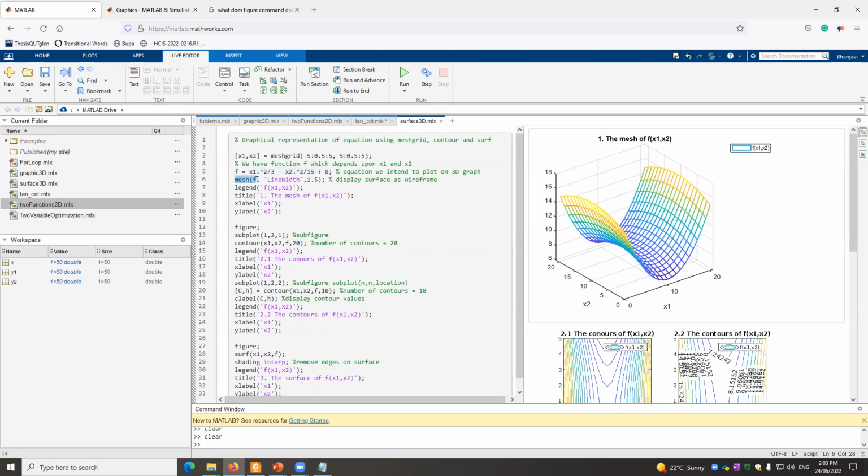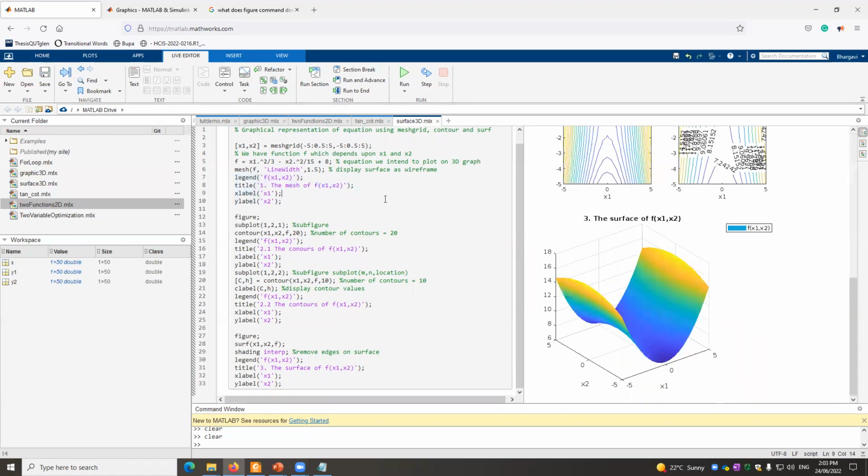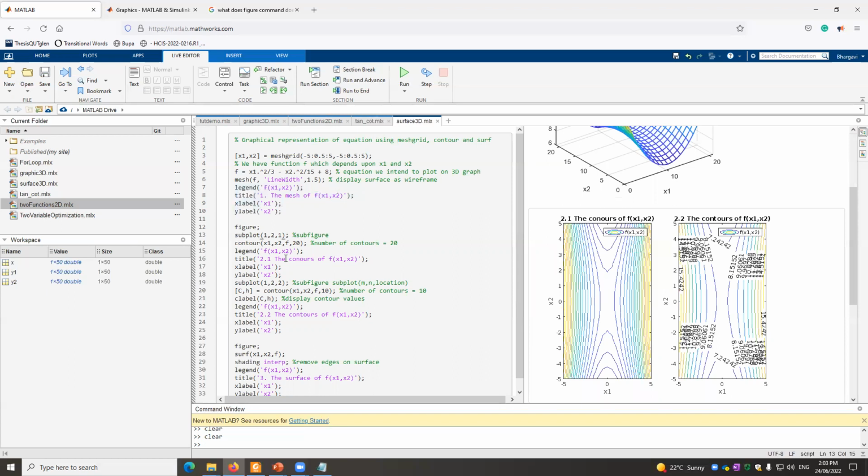Now we plot a mesh type of graph. We are plotting f with line width 1.5. So this will give us a surface wireframe like this. And then we define the legend, title, x label and y label of our choice.